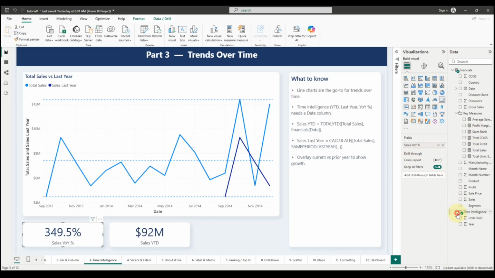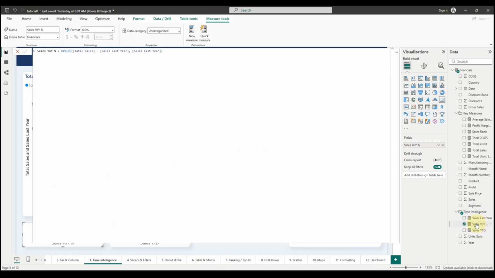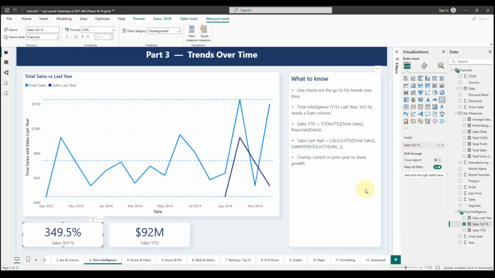We see that the time intelligence being utilized, a sales year over year. We see we're using the DIVIDE of total sales minus sales last year, and sales last year. So what that's doing is, if you use a divide, it's recommended to use that because it removes issues with nulls and blanks and does it correctly. So that's how that's working.